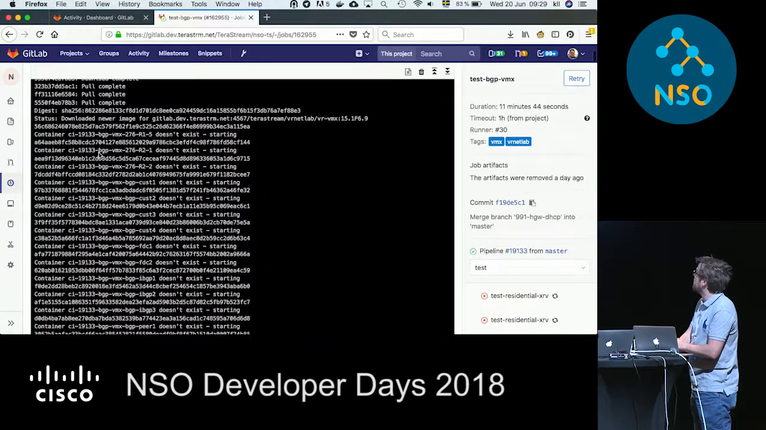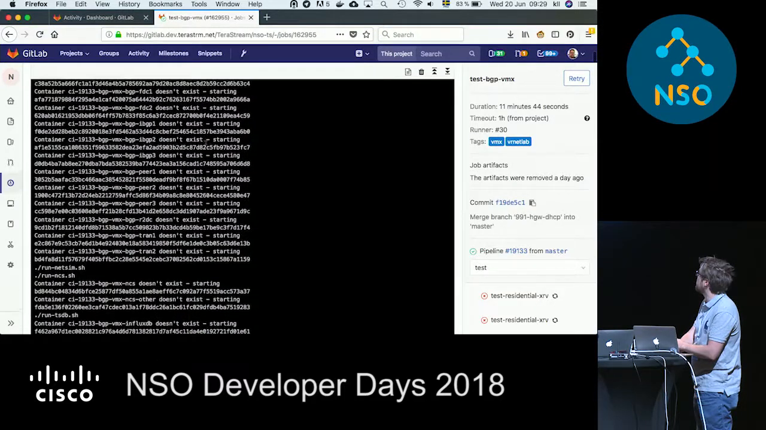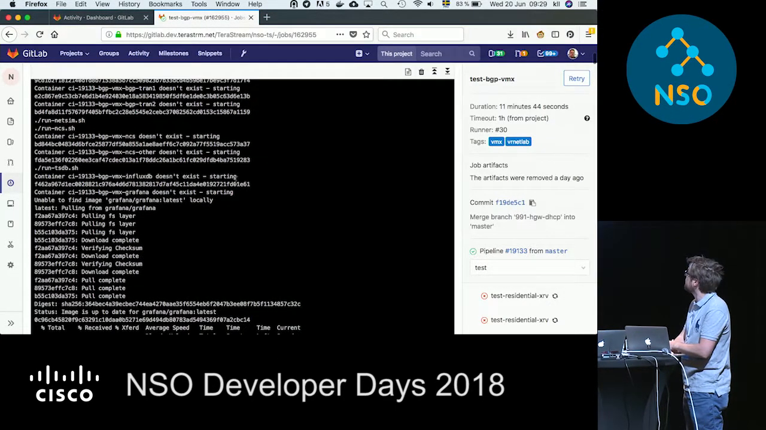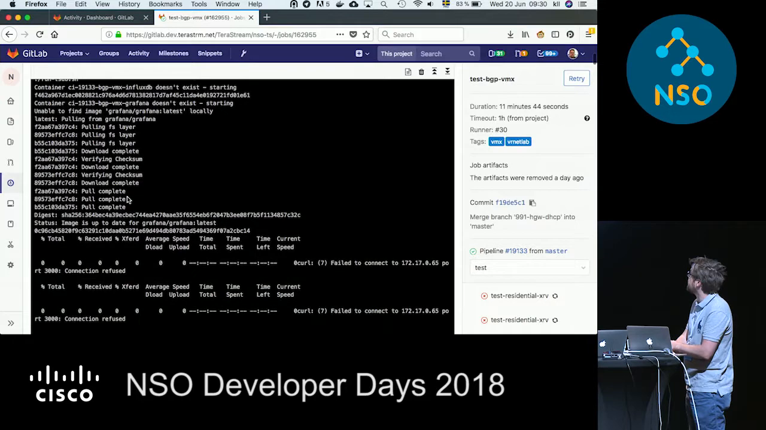So it pulls down a bunch of things, and then here we're going to see how it starts them up. Container CI, and so on, doesn't exist, starting it. And this is the Docker container, some UUID, and then it starts up all these different instances. So it's quite a big topology that we get here. Run netsim for this particular topology. There are no netsim jobs. Then we also tell it to start up NCS. There are also some supporting containers like an InfluxDB and Grafana.